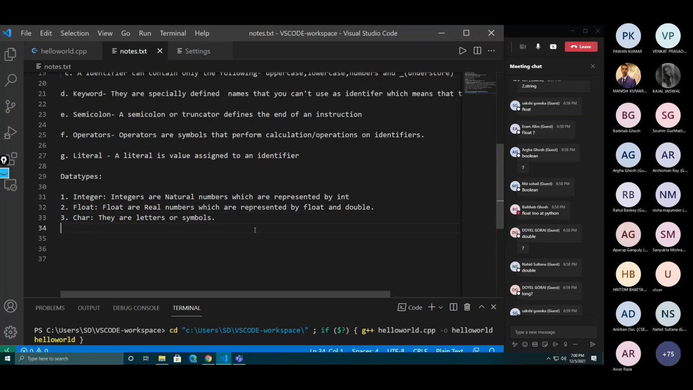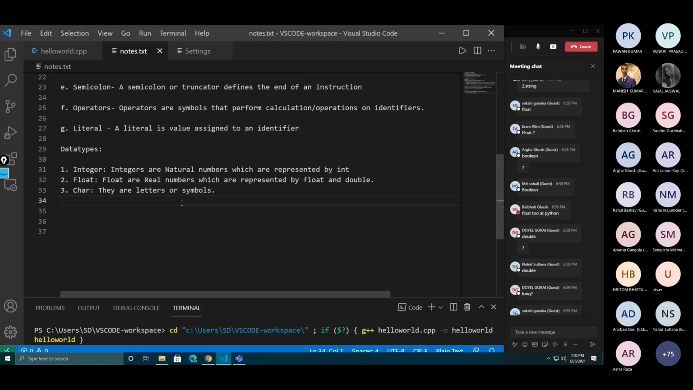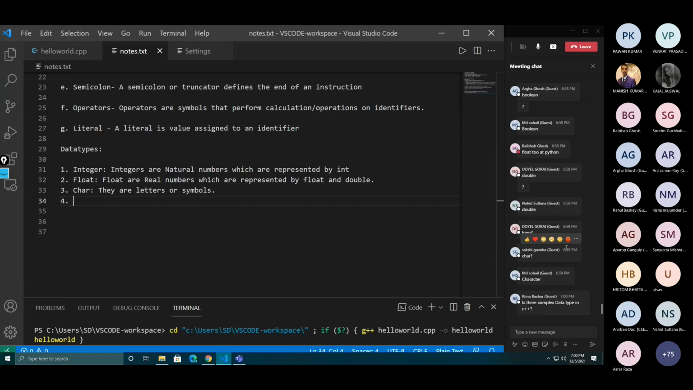Okay. Letters and symbols. Yes, characters can contain symbols as well, other than A to Z. Like there are many symbols like the slash, arrow keys, plus, equals, minus. Anything you see on a keyboard is actually a character. Next we have, okay, can we go to string? No, we still have boolean.